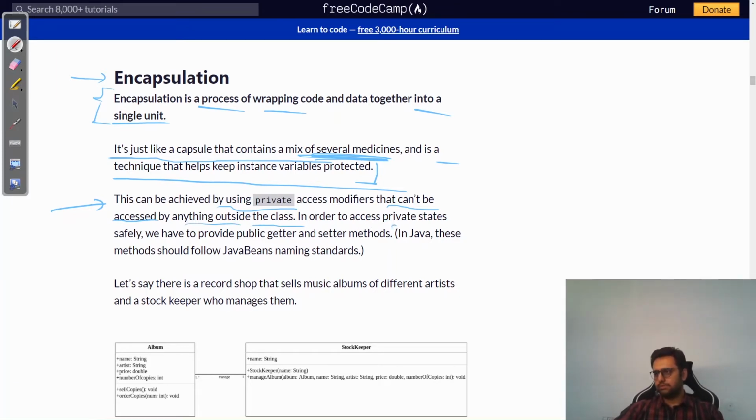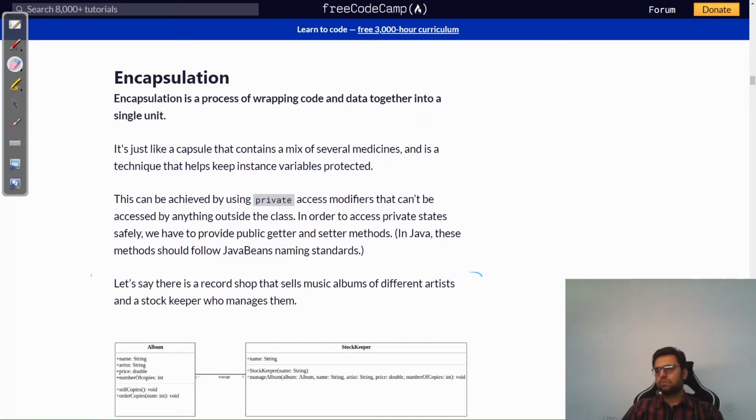In order to access private states safely, we have to provide public getter and setter methods, right? So if instance variables are private, then only public getters and setters can access them, if they have getters and setters configured for that particular instance variable. In Java, these methods should follow the Java Beans naming standard. Here he has given a simple example. I'll walk through it really quickly.